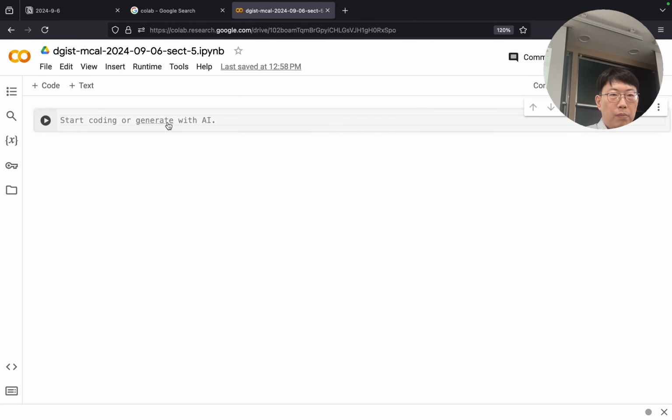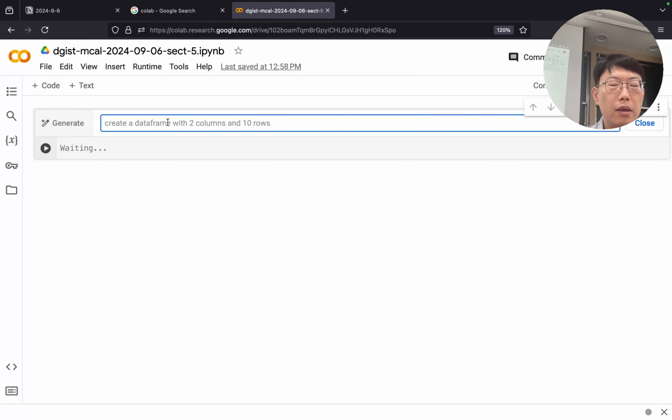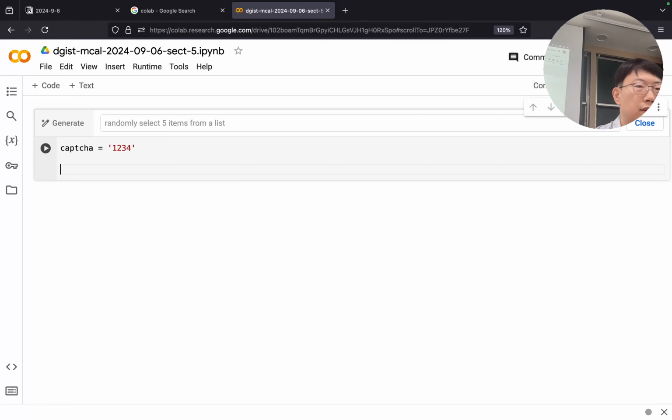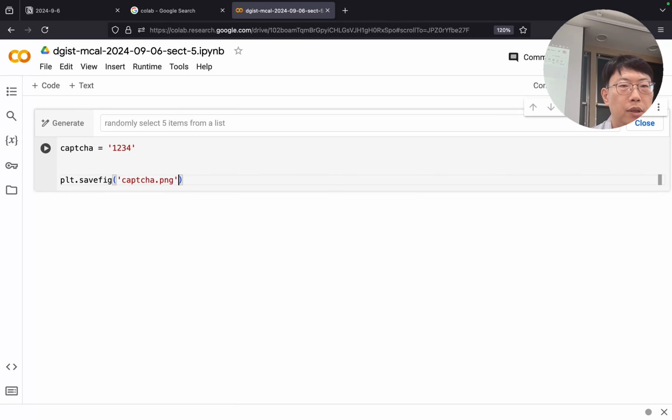So let's look at the Colab here. So okay, captcha, what is it? This one. Close here. Captcha string is 1, 2, 3, 4. So this is just a test. What I'm going to do is at the end, I'm going to save the figure into captcha.png. So that's basically the start and end.